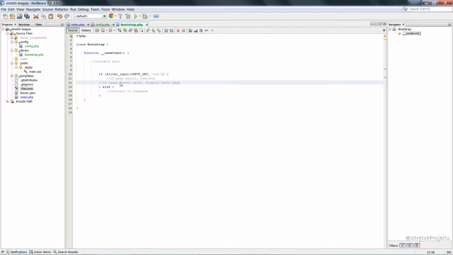We're then going to have our validation within this section. Because at this point we know that something has been set, we just don't know whether it's valid or not. At this point we know that nothing has been set, and so we can automatically assume that we want to go to the home page.